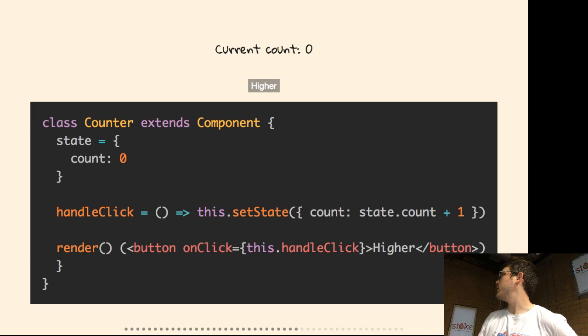The count property of the state, it just increments it by 1. And it works. So that's some React.